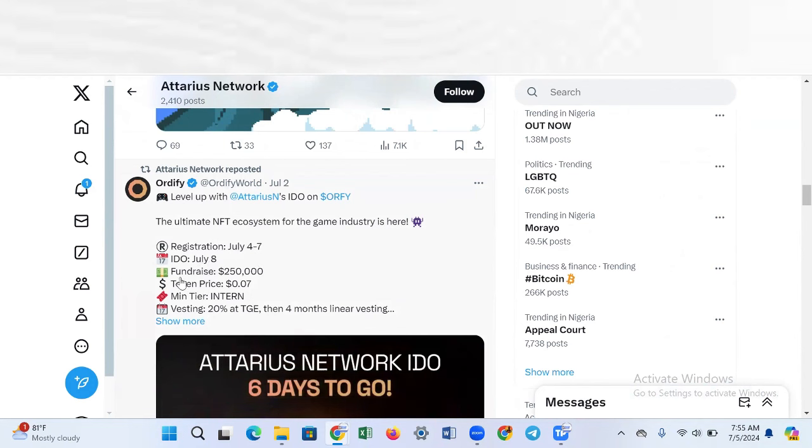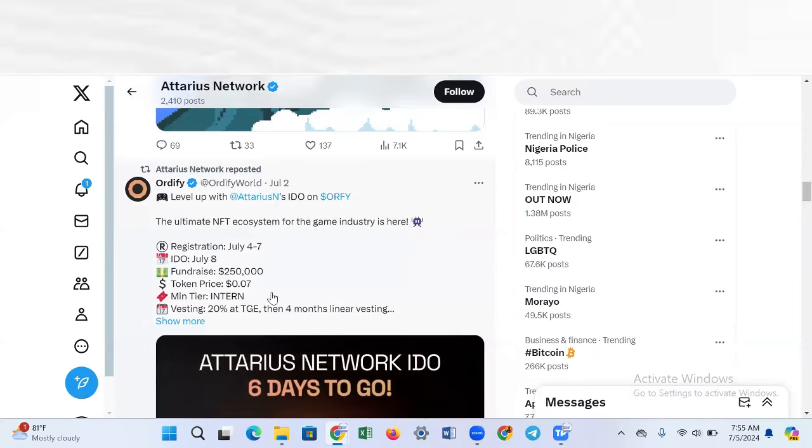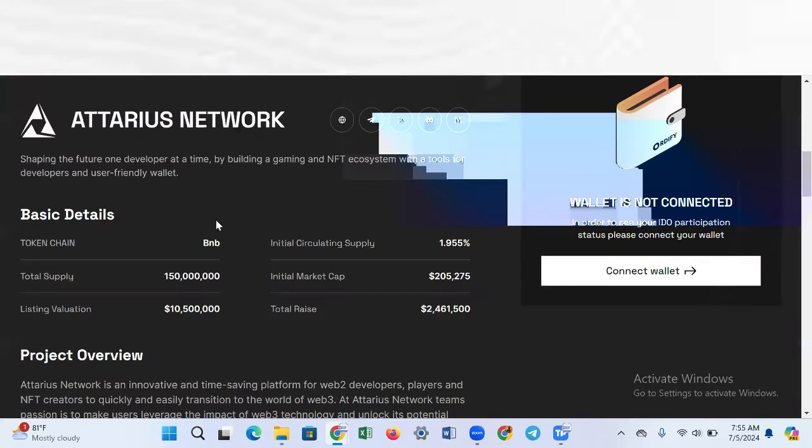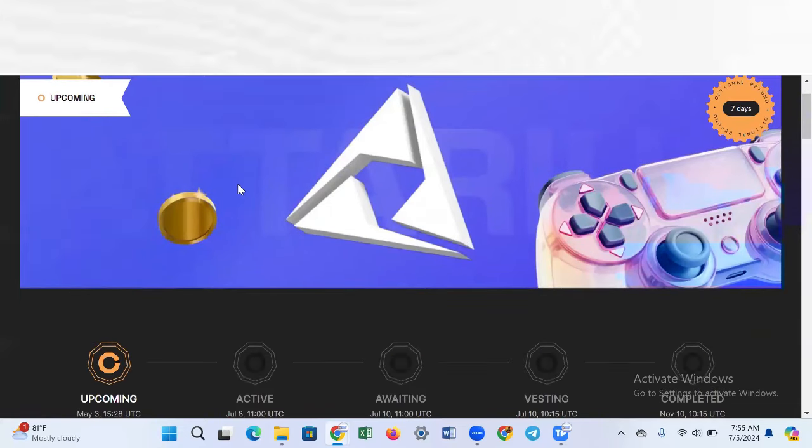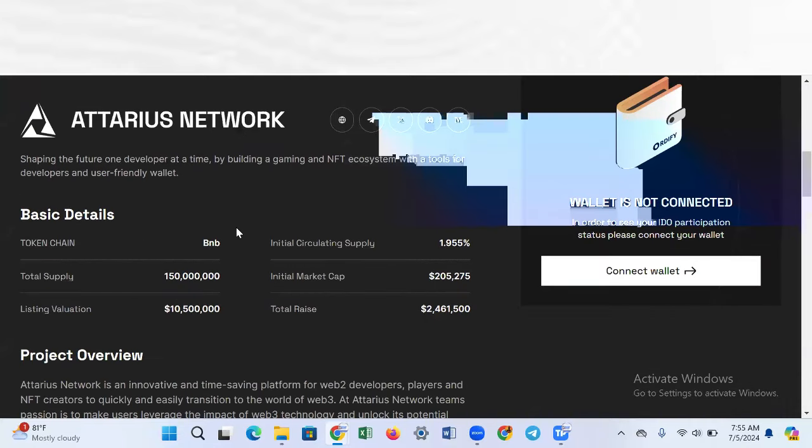You can see they are looking to raise $250,000, and the token price is going to be, let's say, 7 cents, 0.07. Okay, so you can see all that here. And this project's IDO is going to be happening on Odify, right? So here you can see this is Odify. Odify happens to be one of the biggest launchpads when it comes to listing of projects, right? So let's quickly come down here on Odify. You can see Attarius Network, okay?